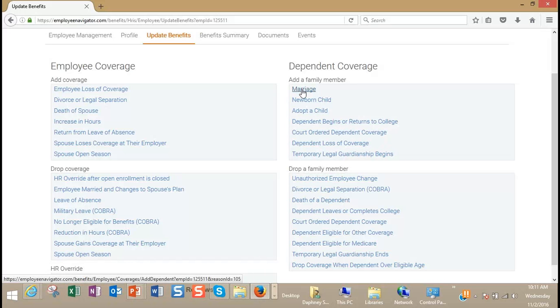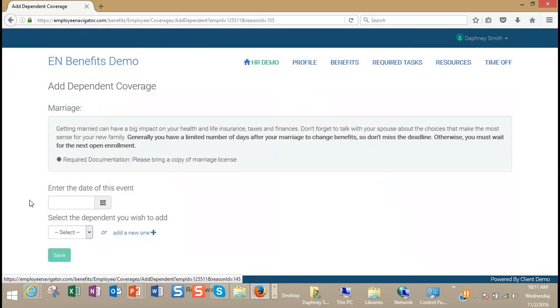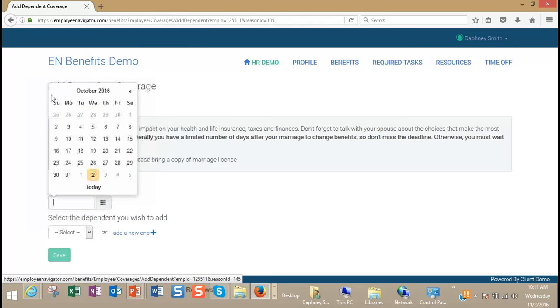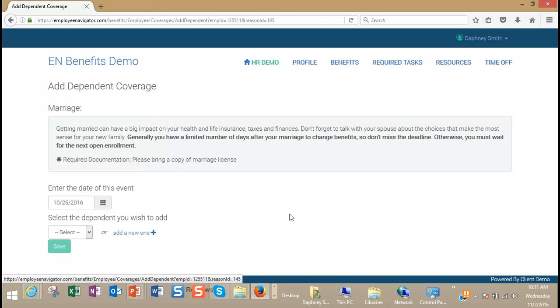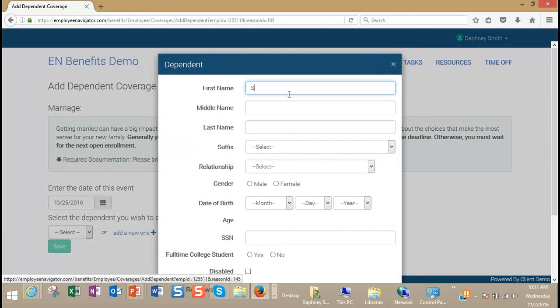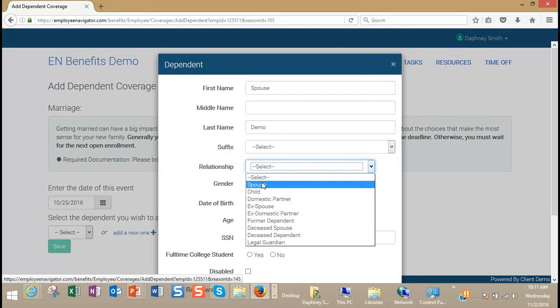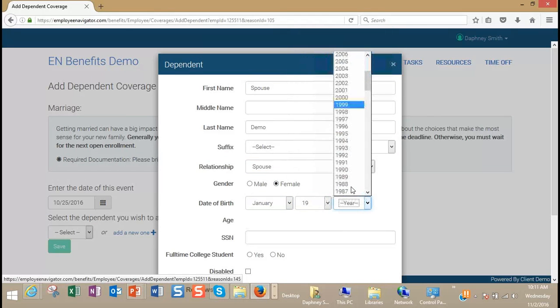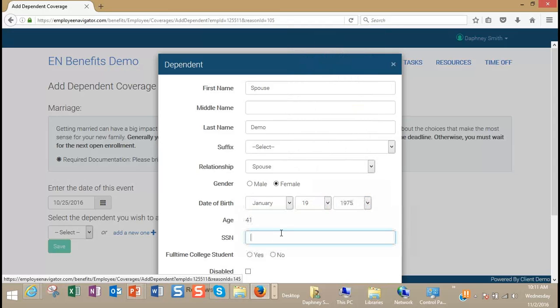I'll walk you through a brief example of adding coverage due to marriage. When I click on marriage, it's going to ask me to enter the date of the event. It's going to ask me to select the dependent that I wish to add. I don't have any, so I'm going to go ahead and select to add a new one. I'm going to enter in all of the dependent fields.